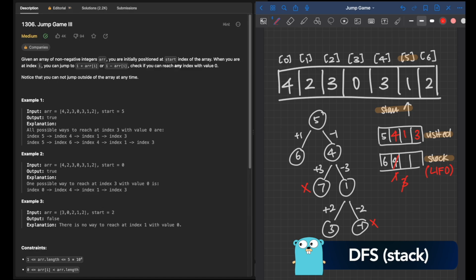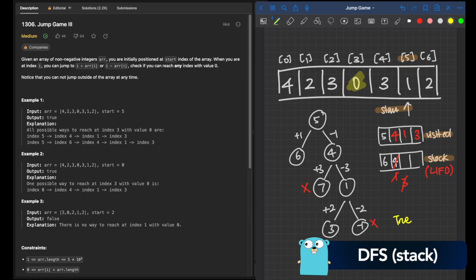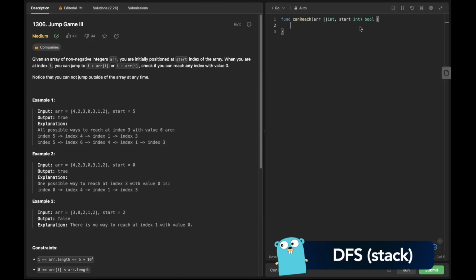Now at index 3, we check and see that it has the value of 0 in the original array, which means that we are successful in finding an index which has the value 0, so we return true. That's it. Now let's code it out.